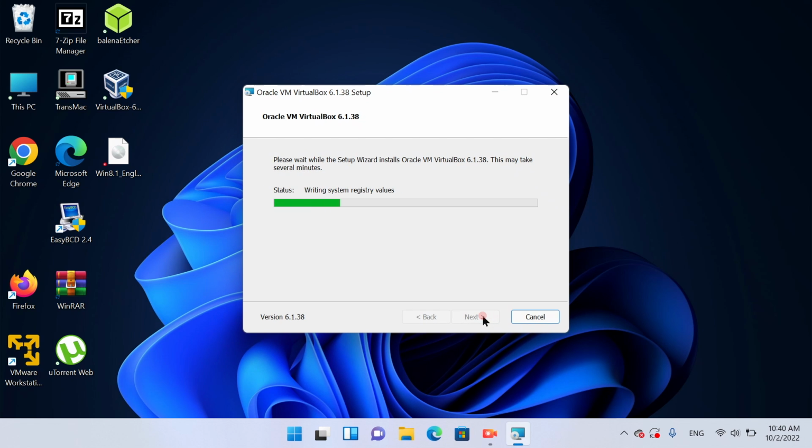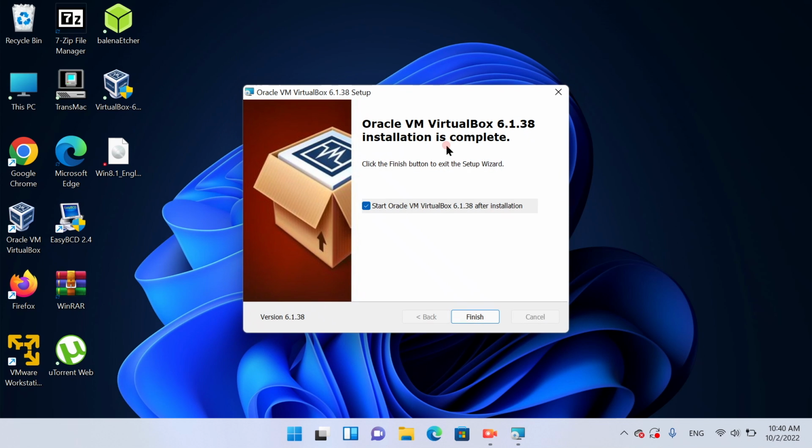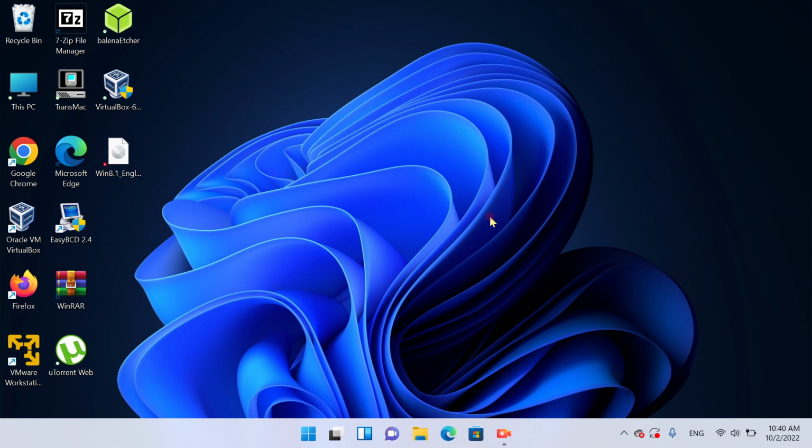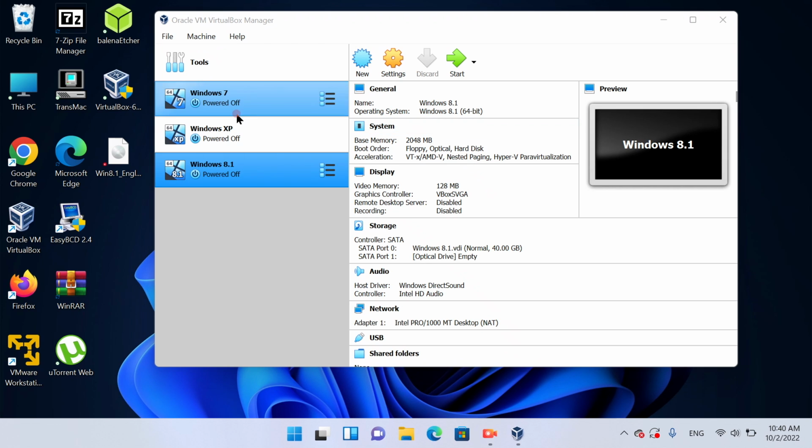Please wait while the setup wizard installs VirtualBox. It will not take several minutes. Normally it just takes about 20 seconds to install, depending on your computer speed. So now once VirtualBox is installed, click finish and it will automatically start VirtualBox.